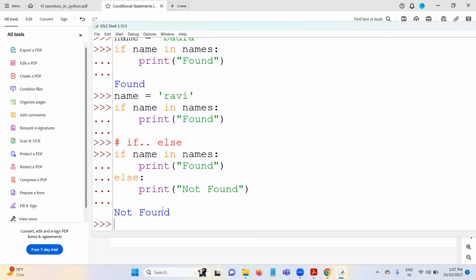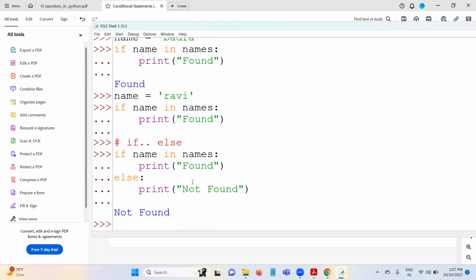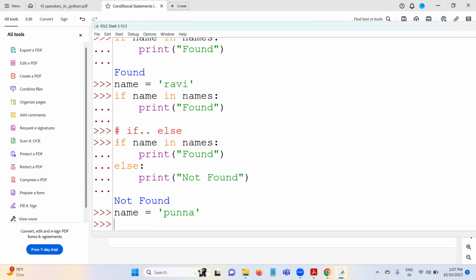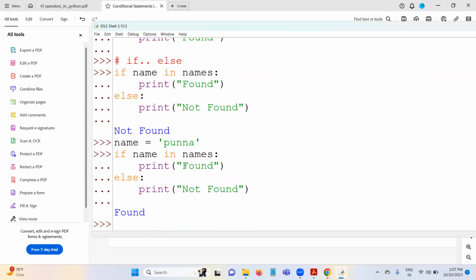Let's see it. What am I getting? Not found, because this condition is false. Because name has the value Ravi, and Ravi is not available in this list, right? That's why not found. If you change the name and execute this same statement again, I am getting found because this condition is true. When the condition is true, it will execute the if block. When the condition is false, it will execute the else block.